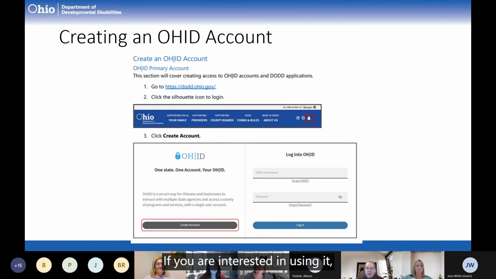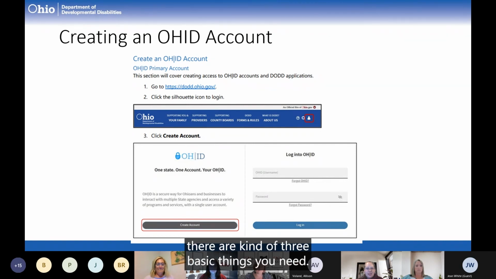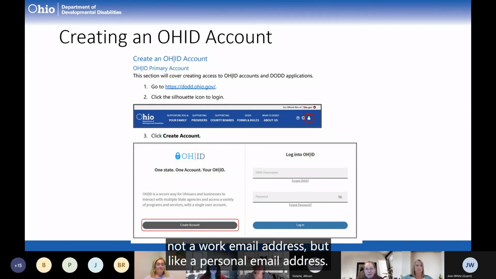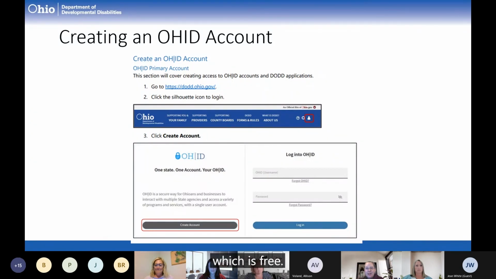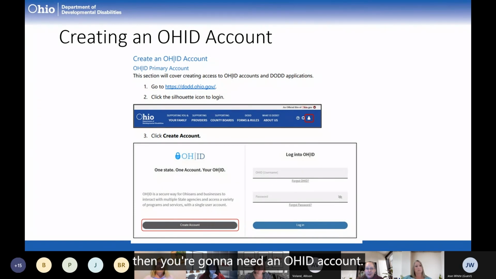If you are interested in using it, there are three basic things you need. The first thing is you're going to need an email address, not a work email address, but a personal email address. So if you don't already have one, I suggest going to Gmail, going to Google and setting an account up there, which is free. We've got information on our website that explains that process. It's pretty quick.